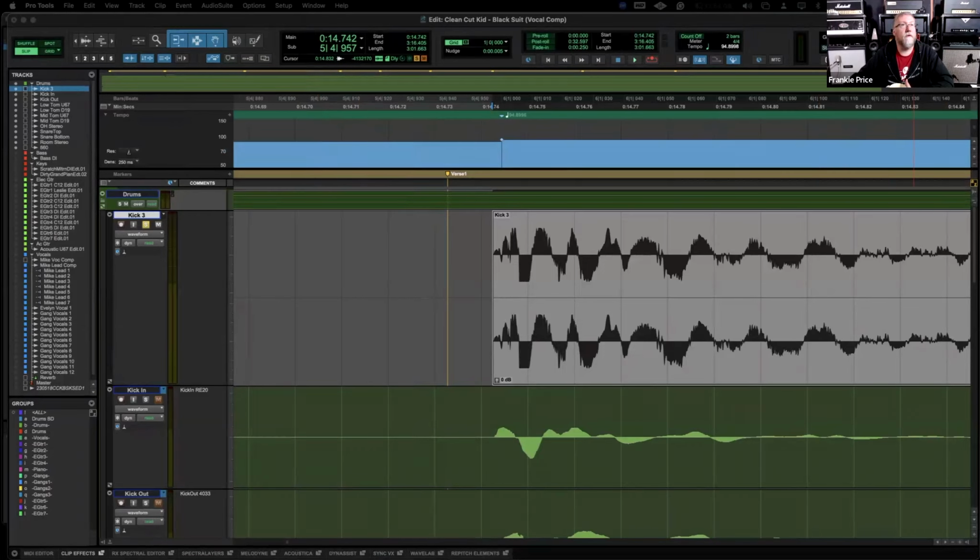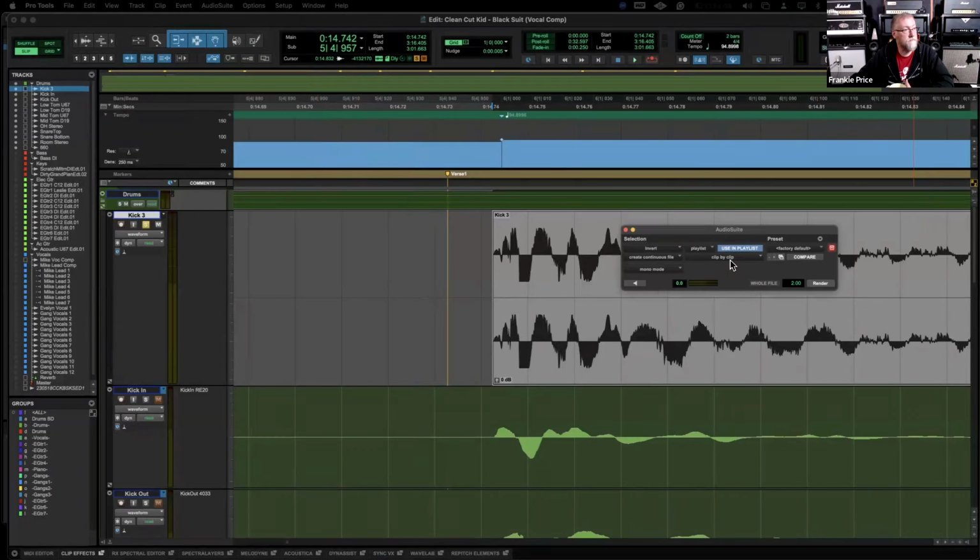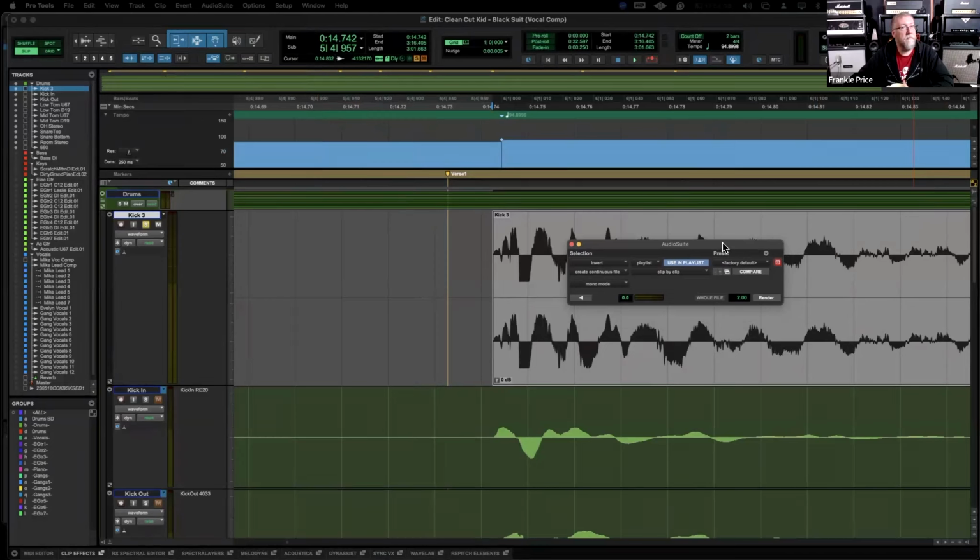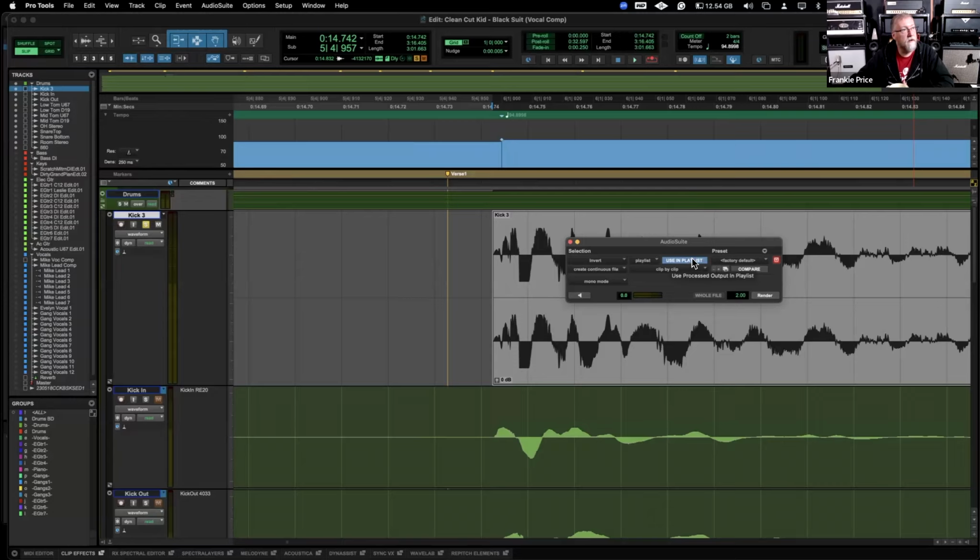It will give you this. All right. You want to make sure that you have use in playlist and then you hit render. Okay. And then that way you can actually see. Well, I'm not going to do it because it's in phase. I don't need to fool with it. But that's what you would do. Use in playlist and render. And that'll invert that.